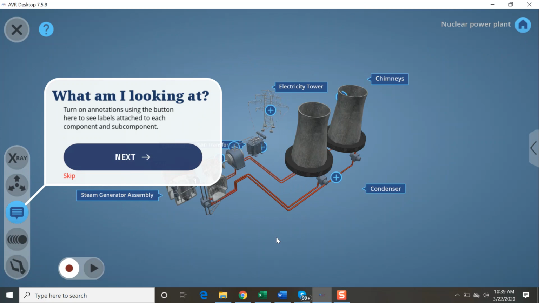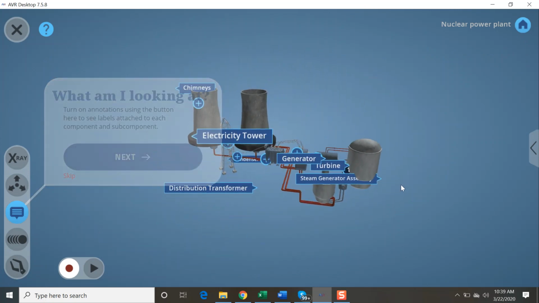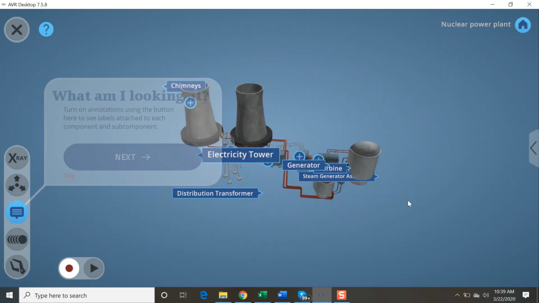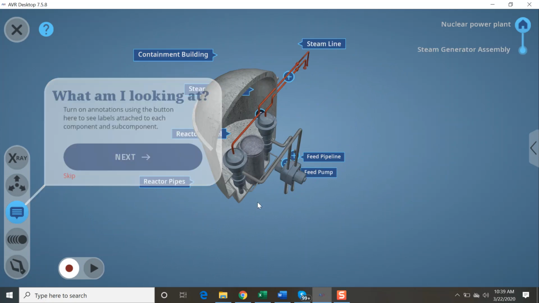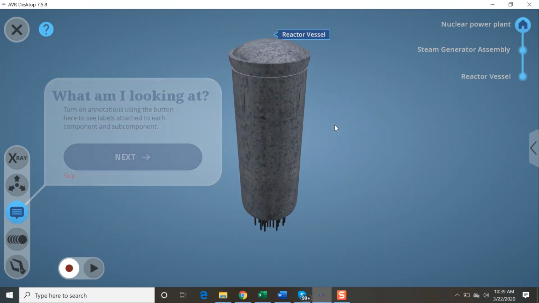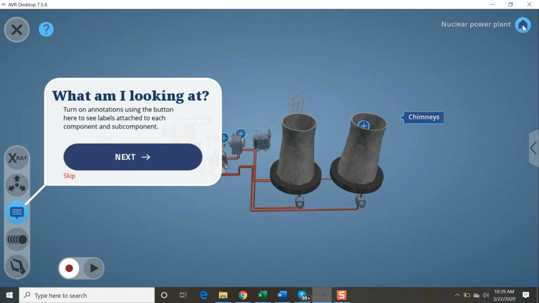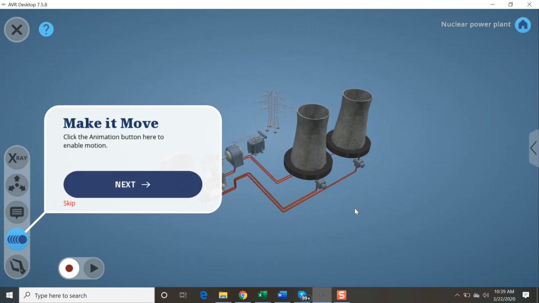And then, of course, you need annotations. So the models come already with annotations. You can add more details. And you can also drill down. So for example, if I'm interested in the steam generator assembly, I can click on that specifically, and you can see that it contains a lot of different parts. So I can go all the way down to the reactor vessel. And in this case, the model comes with the naming already. The next thing is make it move. This is animation. So if the model has an animation, it will be activated by clicking on this button.